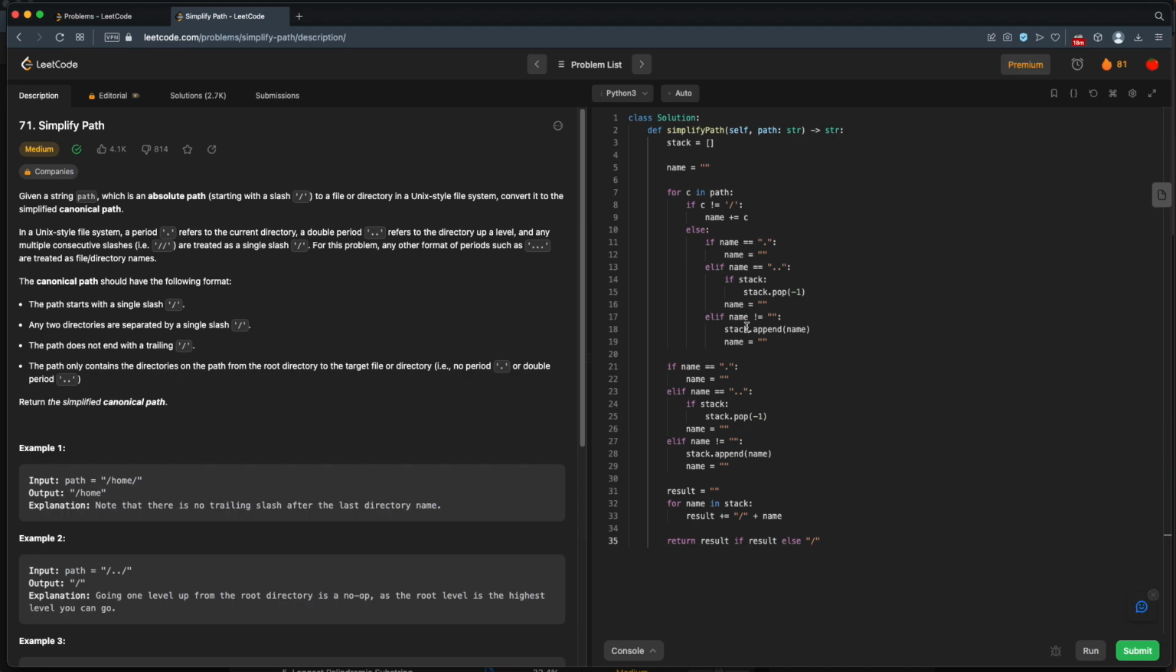So how do we get around repeating ourselves here? Well, the reason why we have to repeat ourselves is because we go through our entire path, we get to the end, and we might have something left in name. Well, what if we just made sure that our last character was a slash, and that would force this set of logic to run? So we can do that pretty simply by just saying for every character in path plus a trailing slash. So we're forcing a trailing slash at the end.